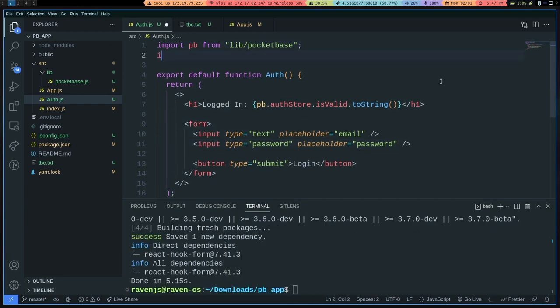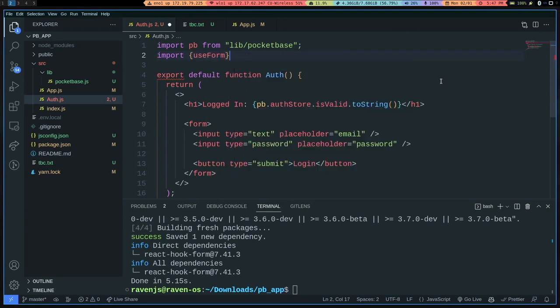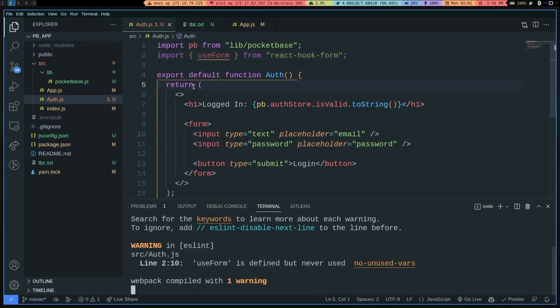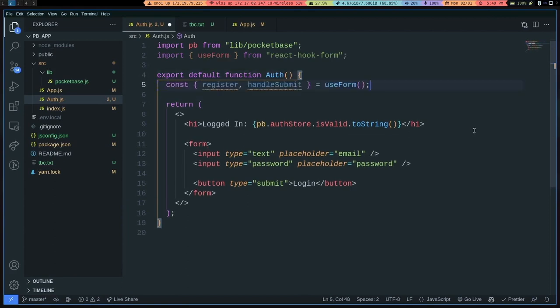And once you have that installed, you can import this hook called useForm from React hook form. There we go. And once you have React hook form installed, you can restart the React server. And you can destructure two items from the useForm hook, like so. So you can get the register function and the handleSubmit function from the useForm hook, and those are two different functions, and I'll show you how to use them in just a second.